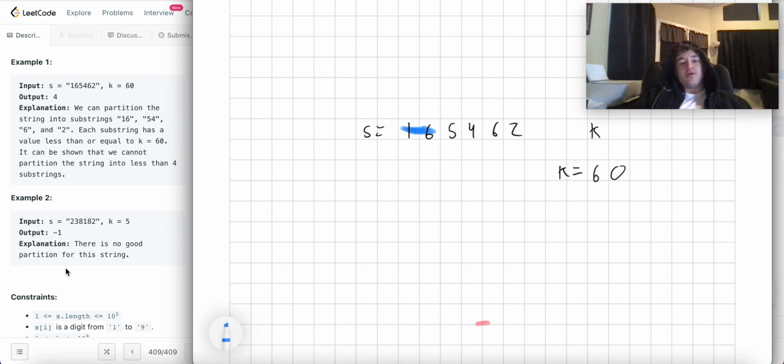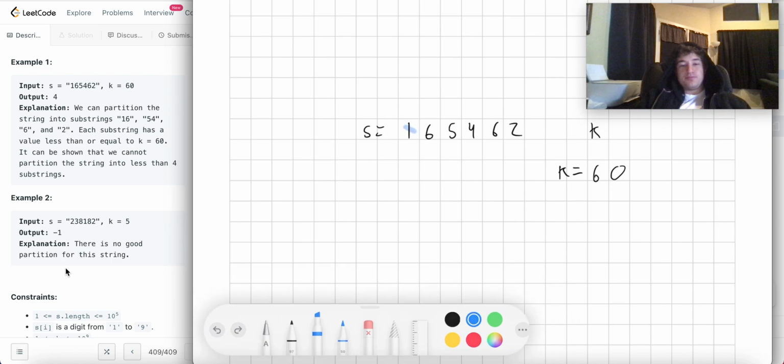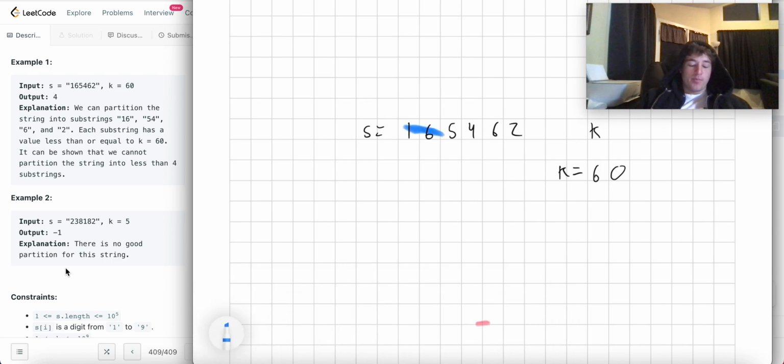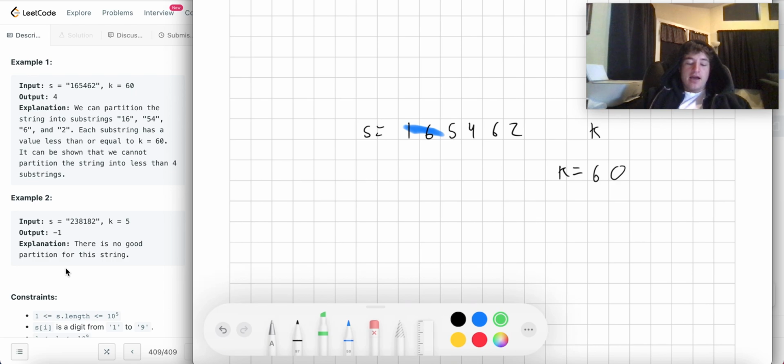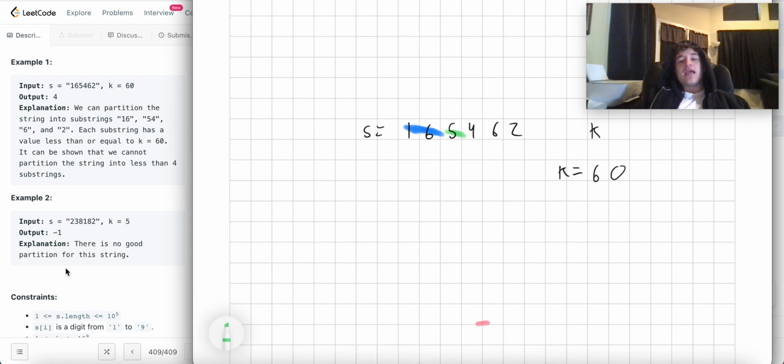Then I look at the next number, and now I have 16. Well, 16, I could still fit that in one partition, but maybe I can fit something else as well. So then I look at the next number and I say, shoot, 165 is too big. I can't fit this in. So whatever I previously thought the solution was is the actual solution. And now that I've split that in one partition, I restart my count and I say, okay, 5. Can I fit 5 in here? Yeah, 5 is less than 60, so I can definitely use that. Let's check the next thing. 4. Yeah, 4 is less than 60, so I have 54, less than 60. We're good. Let's try the next thing.